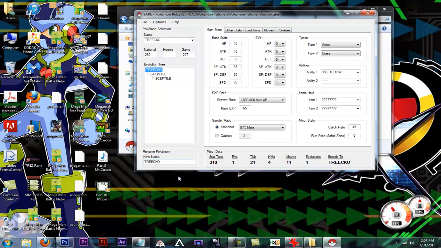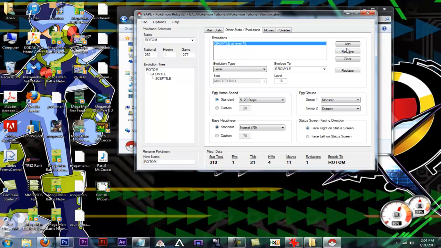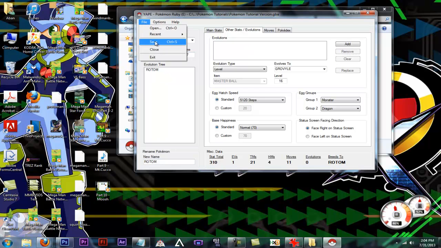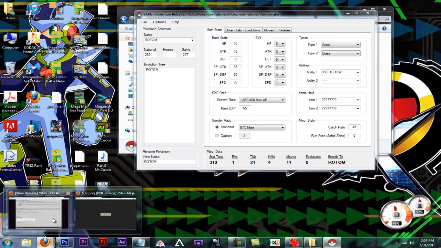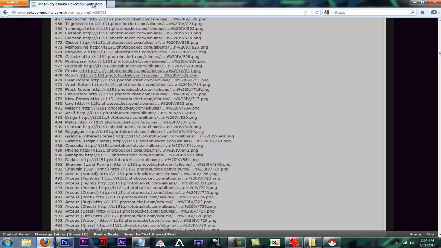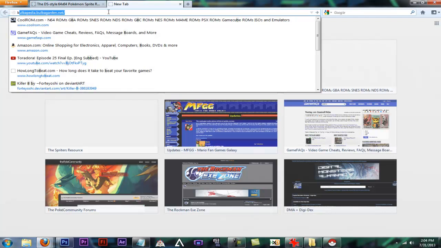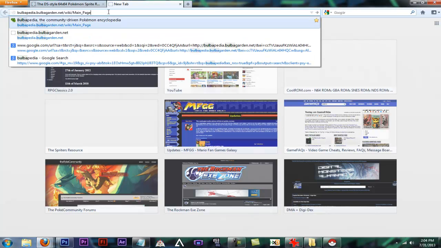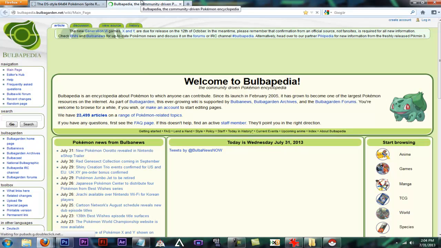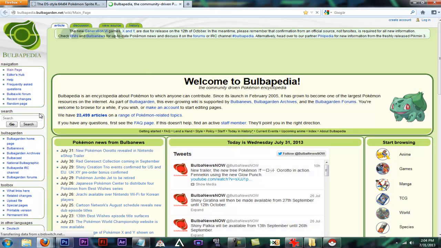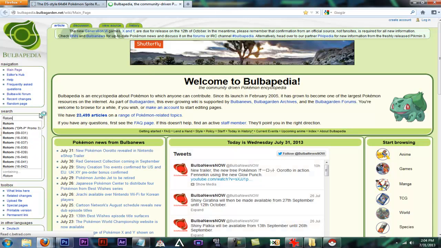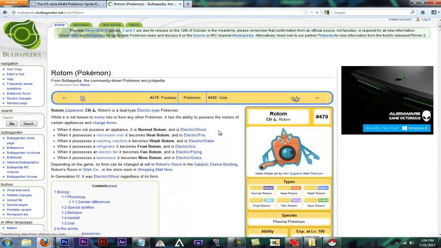Now, if you guys don't remember, that sucks, because I recommend putting it on a notepad. So then you want to click Rotom and file save. Then you can change the stats and everything. Change the stats, name, description. And if you go to bulbapedia.bulbagarden, and search up the Pokemon, you can actually get the exact information you need, and that's what I use whenever I ROM hack.